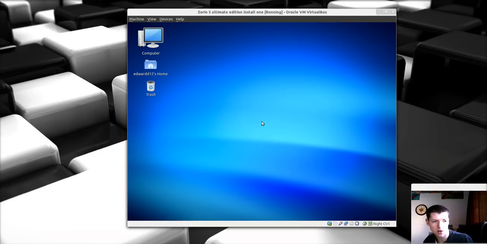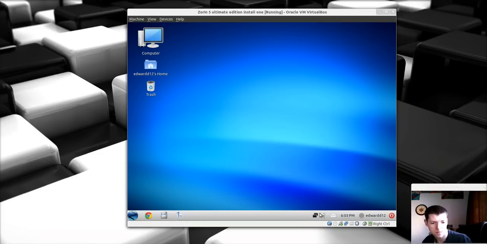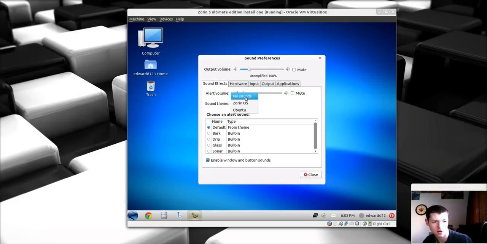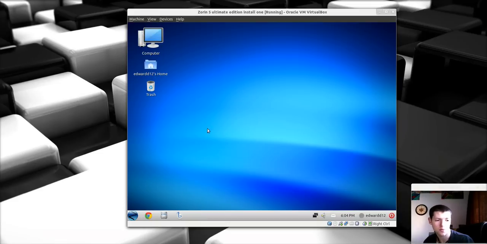So you get the usual login sound, which you can change under sound preferences by clicking on there, clicking sound preferences, going to sound effects and clicking on no sounds. Or you can even have the Ubuntu ones. So you choose no sounds, which means there's going to be no intro music.